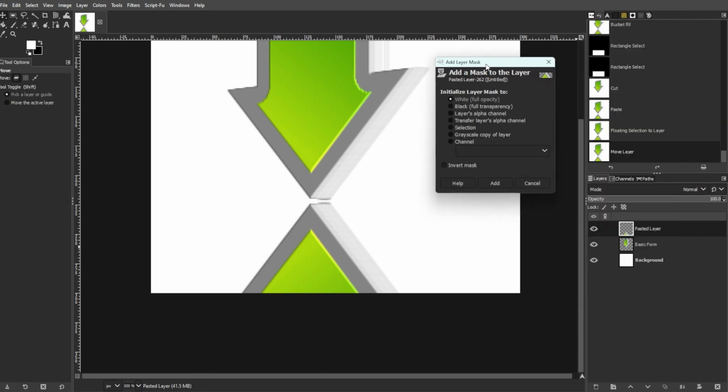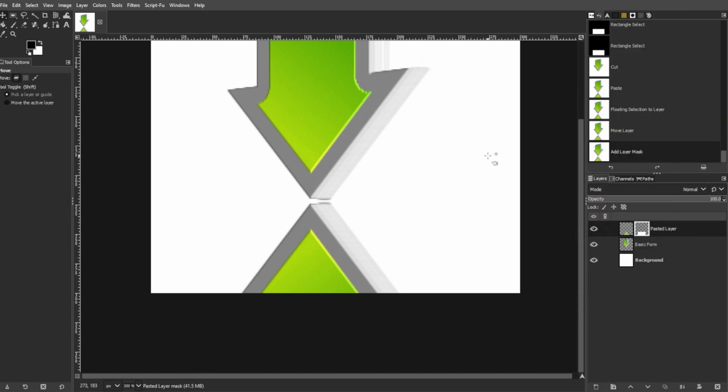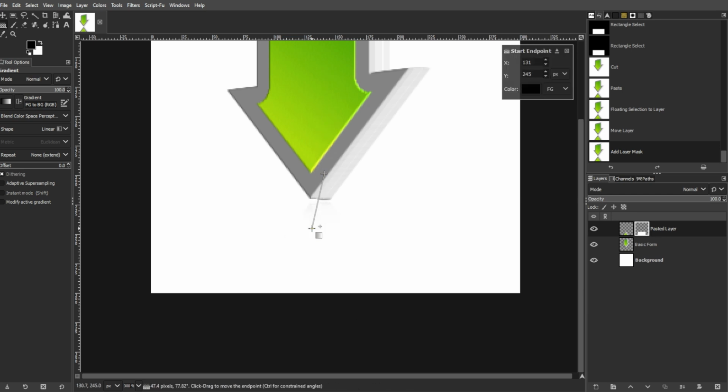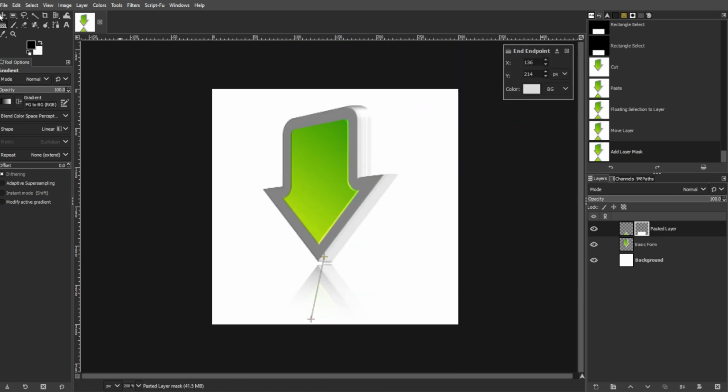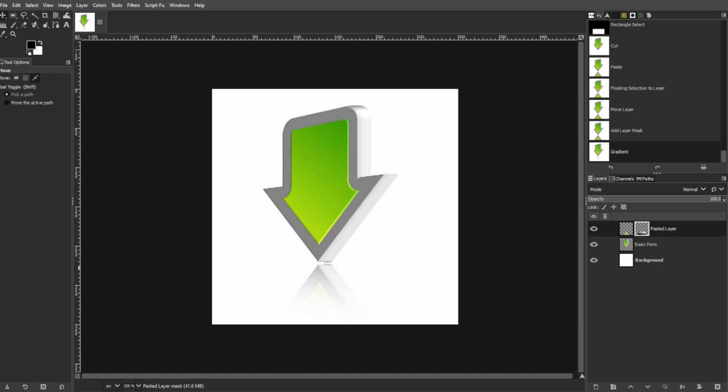Then add a layer mask and use the Gradient tool to draw a gradient from white to black to create a reflective effect. And your 3D arrow icon is now complete, and you can experiment with different colors or gradients by adjusting the layers as desired.